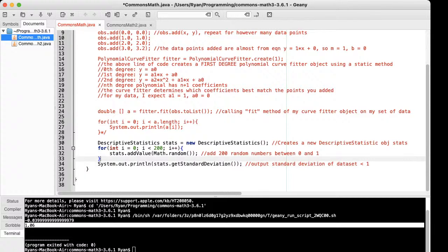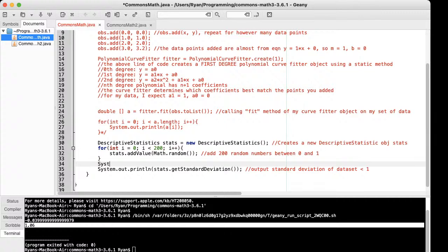And you know what, I also want to output the average. Is going to be stats dot, I believe it's get mean. I'm going to double check that that's what I actually want to call. While I'm doing that, tell me, what do you think this will output? If I have a bunch of random numbers, 200 random numbers between 0 and 1, what should this output? So think about it while I look up whether get mean is the method that I want to call, and type it into the chat if you know what that should output.